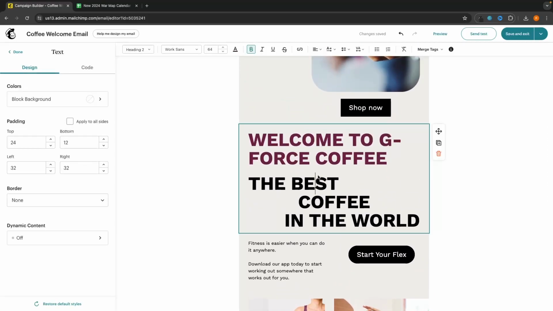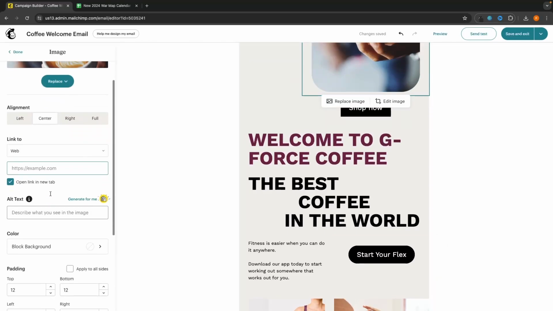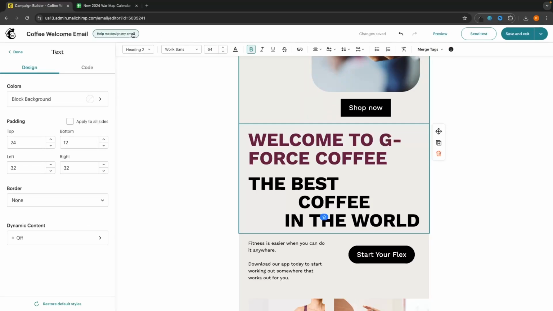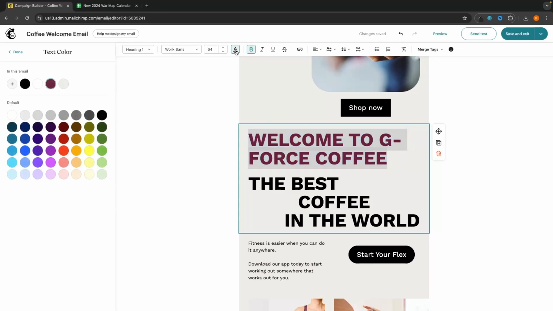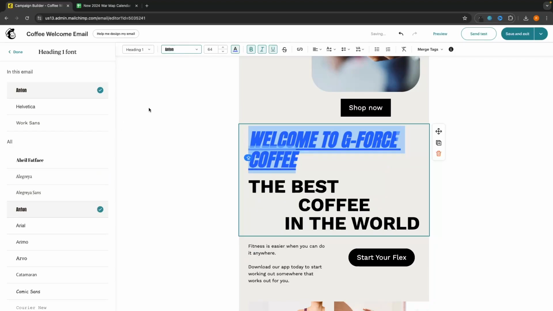One thing I will mention about text though is usually with like buttons and images, we make all of the changes and everything that we want to on this left-hand side. However, with text, we do this along the top. So if I want to change the text color, we can do that right here. For example, welcome to GeForce Coffee. I can highlight this, go up to the text color right here, and maybe I want to change this to blue, just like that. We can also do a few other things like bold, we can italicize the text, and we can underline the text. We can also choose the font right here, so we can switch this between any font that we want to.